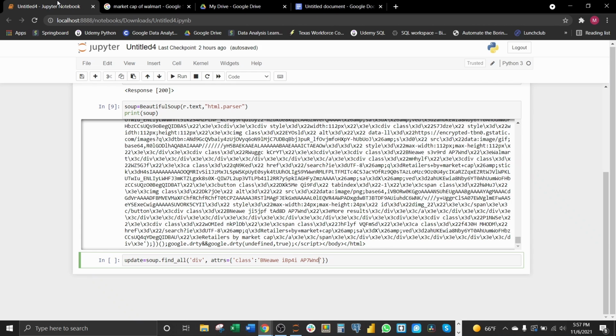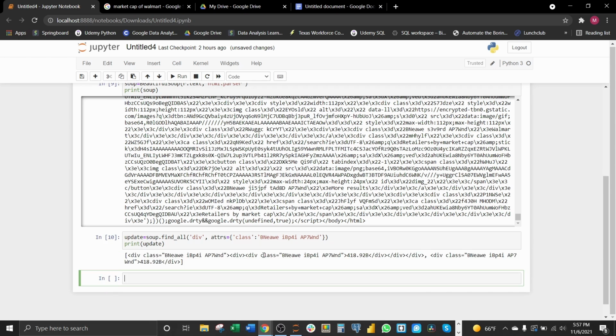Anyways, that's basically how you're going to be manipulating your code. And then I want to say print update. So now you can see it's going through all this HTML and then finding wherever it finds a div class in this. And we have to further simplify it.